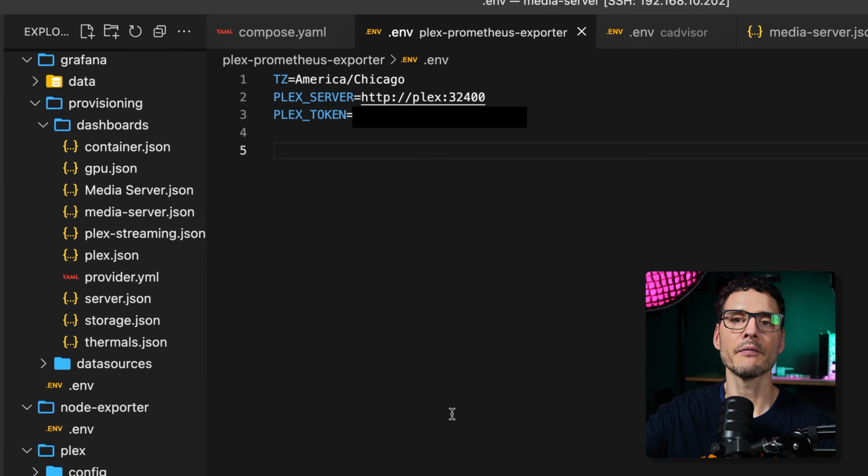These are environment variables that get set when the service stands up, and they're variables that the service is looking for, hoping that you've defined them. So the first one is TZ for time zone. You can set that if you like. Mine's America/Chicago, and I set that so the logs are in my local time zone. Next, you'll see Plex server, and then the address to my Plex server.